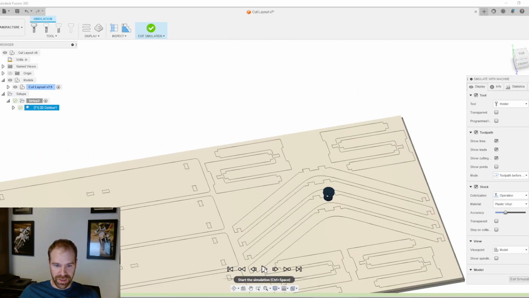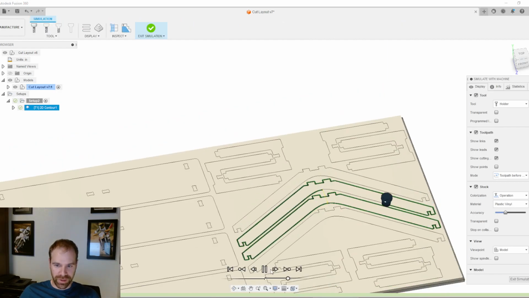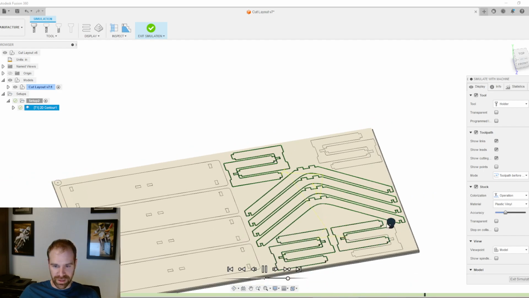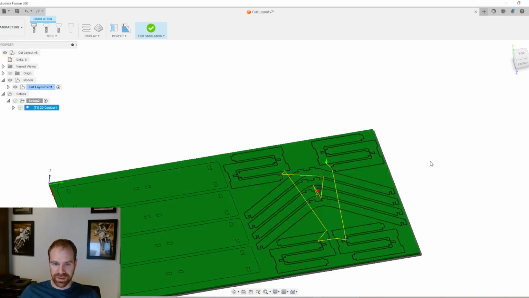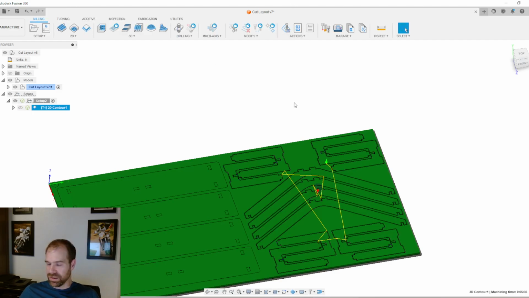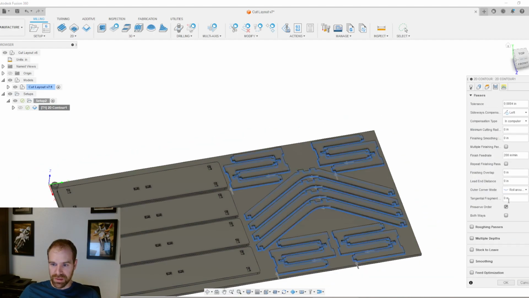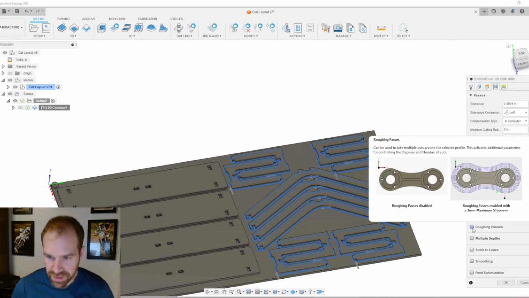So we'll go back to play, cut out the middle one there, cut out the middle one there, this one, and then that one, and then we're just going to do both of those legs, and then both of these legs, that leg, this leg, that leg. Perfect. Okay, that's the order I selected. Exit simulation. So now let's go back to edit, and we're going to jump into passes. So what I like to do is roughing passes, or maybe actually it's not roughing passes.